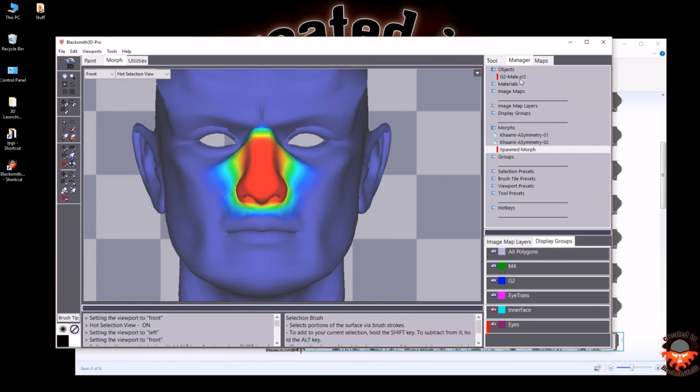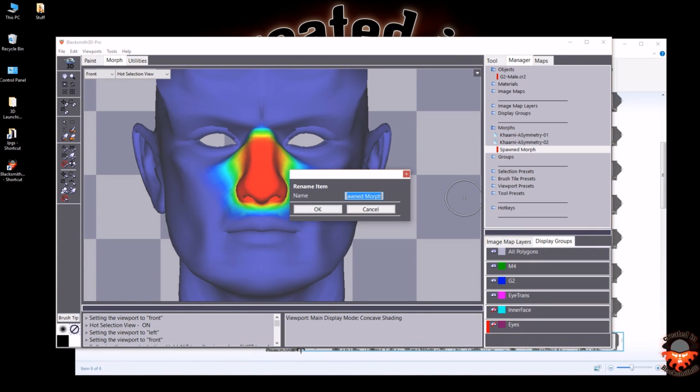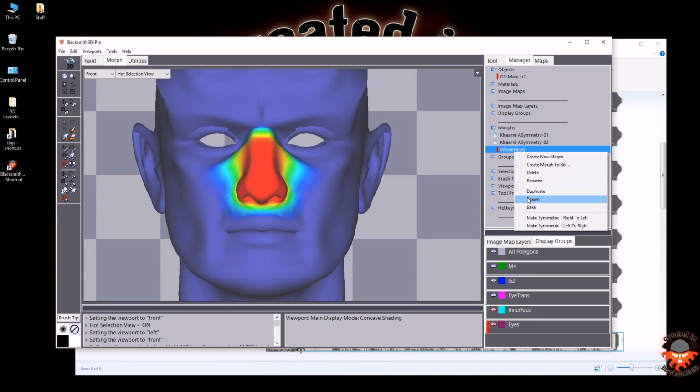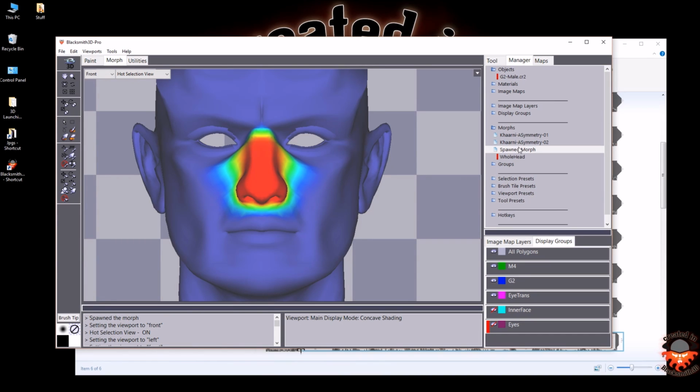So now what we're going to do is create a new morph, and I'm going to spawn this morph. I'm going to spawn the spawned morph. To make that clearer, I'm going to call this whole head, because if we have spawn morphs and spawn morphs, it's going to get confusing. So I'm going to spawn this. Now this is a duplicate of that, all right? And I'm going to rename this nose.